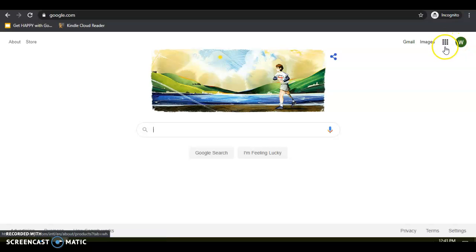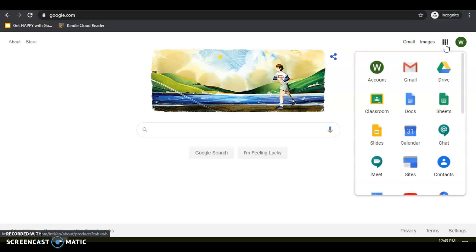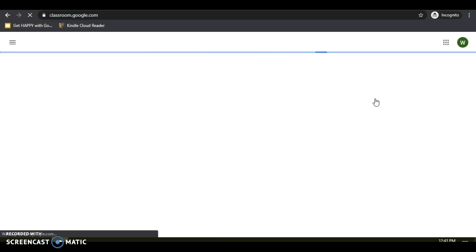All right. Right beside it, we have what we call a waffle, which has 9 squares that you can click on to see all the different apps. The app that we want is Google Classroom. Right here, that 4th one. Usually it comes up as that 4th one, or that 2nd row, 1st column. You want to click on that.